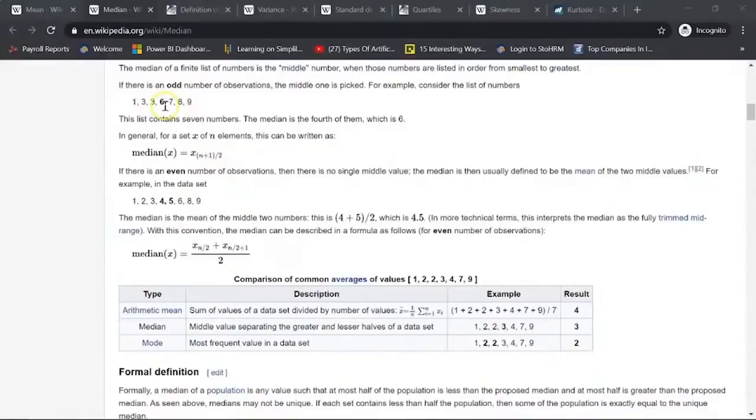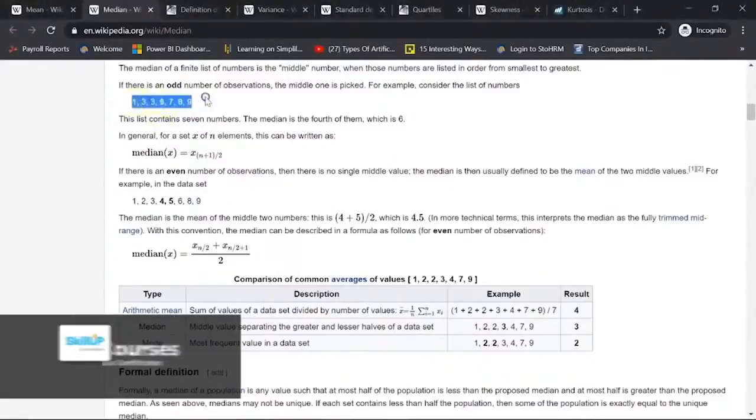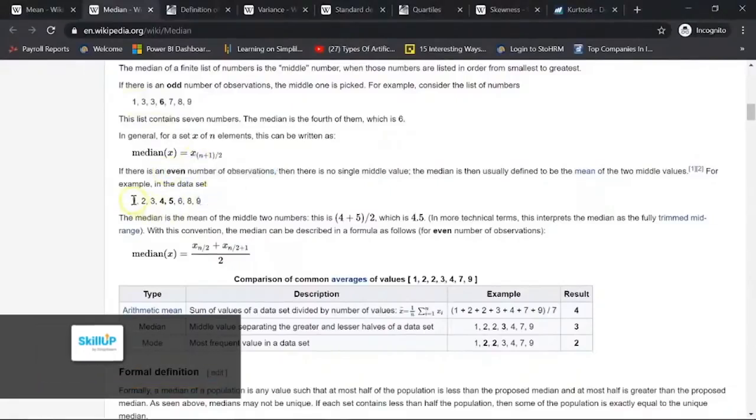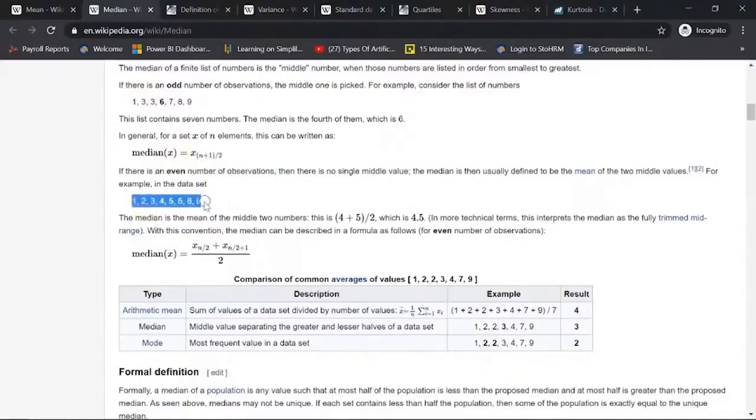We'll pick the fourth element from our ordered set of points, that is 6 here, and hence 6 is the median for this ordered set of points. Now if you have an even number of observations, as you can see here, in total we have 8 observations. Now the median becomes (x_(n/2) + x_(n/2+1)) divided by 2. So your median becomes the mean of the middle two numbers, that is (4 + 5) / 2, which is 4.5.